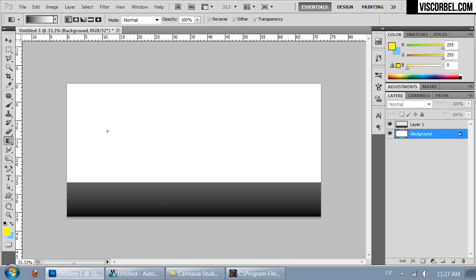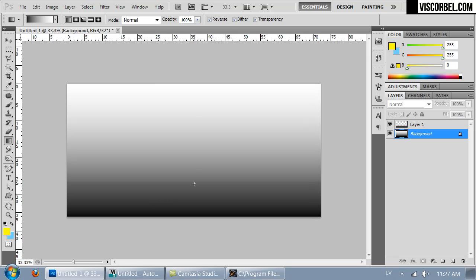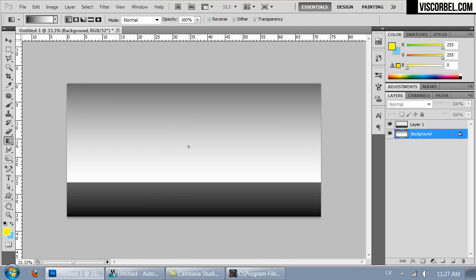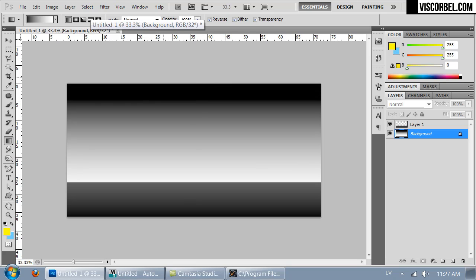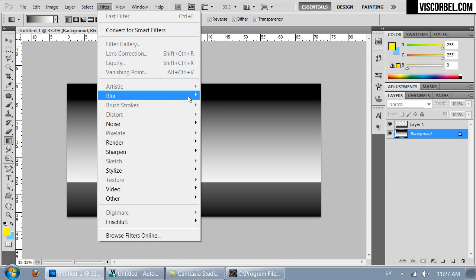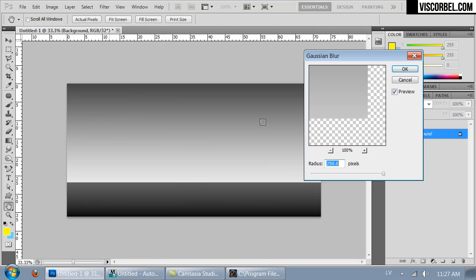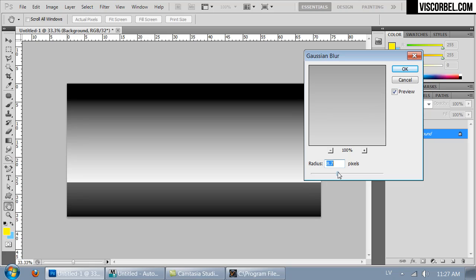Let's fill the background now. Again, I'm going to use a gradient. And I want to make the top part darker. Right, and let's blur it a bit. Just to make the transition smoother. Okay, that's good.